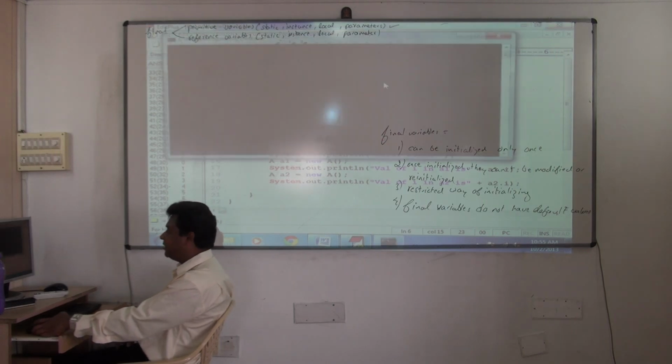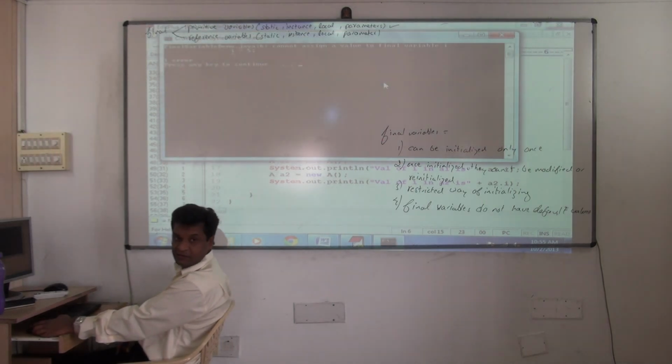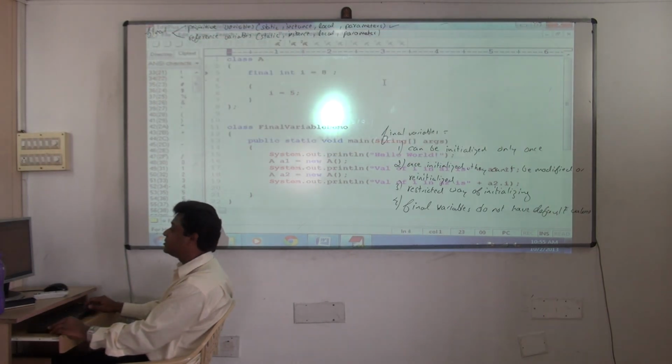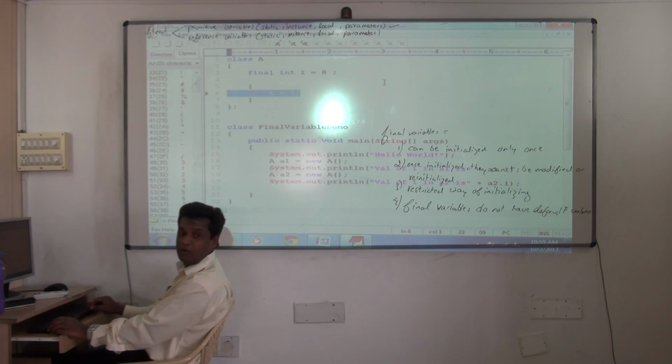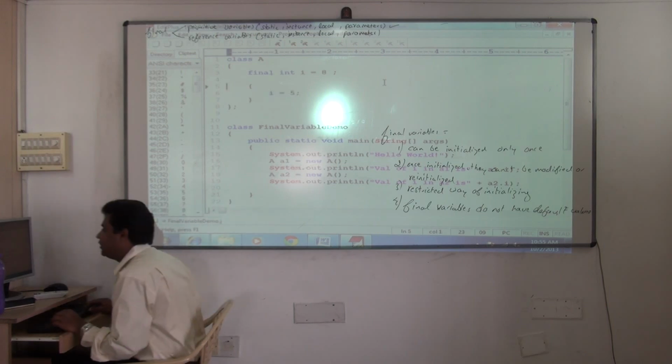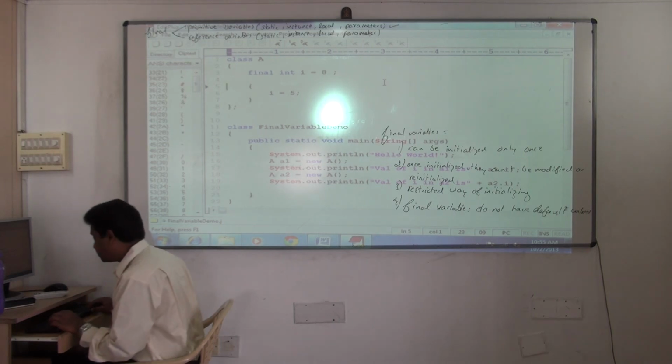See, now when I compile it, for 5 it is giving error, not for 8, because here it is initialized first, and again you are trying to modify it in the block. This it will not allow. So it can be initialized only once. So where you want to do it, that you decide. Understood?